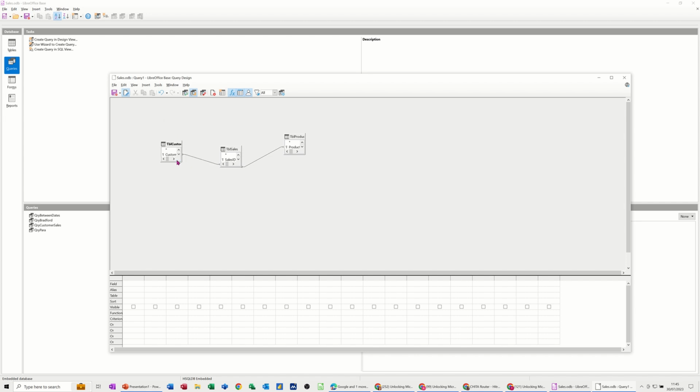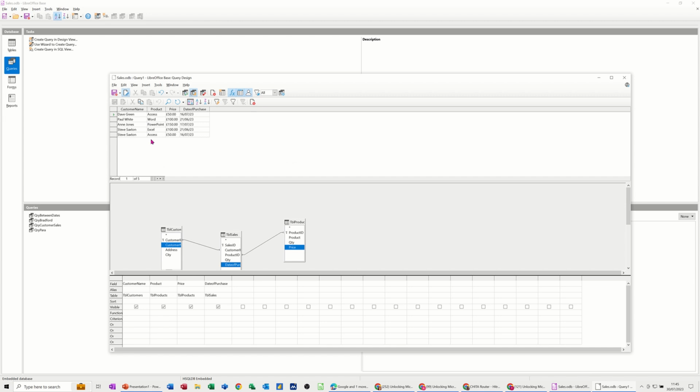So I want some data from all three of these tables. So customer name, double click that down. From the products table, product and price maybe, and then from the sales table, date of purchase. So that's what I want. Now when I've run that query, if I quickly have a look, that's the data there.